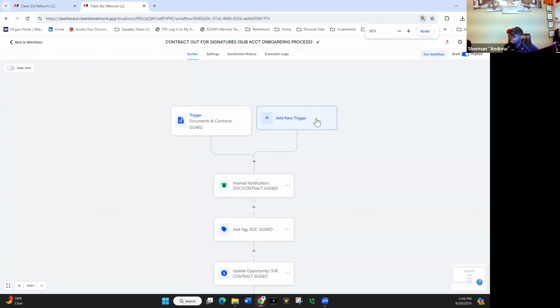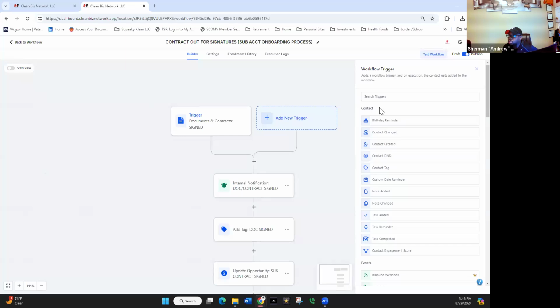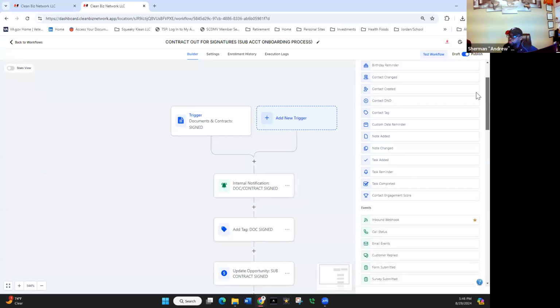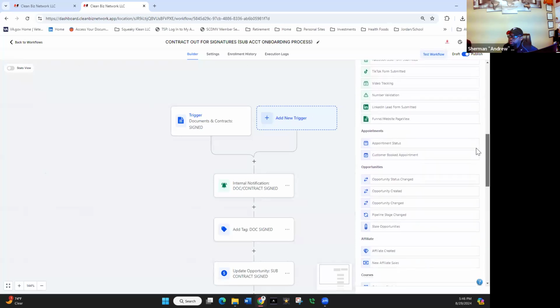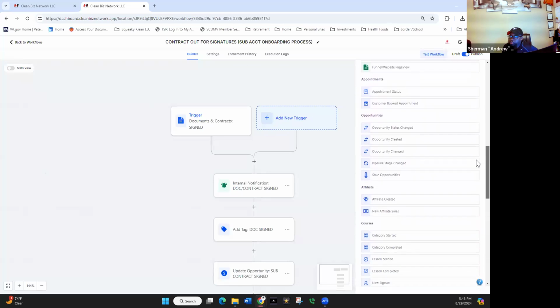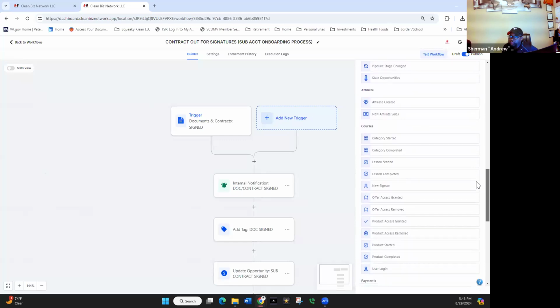Let's do it like that, make it larger so that people can see. Go back to the triggered area. That looks a little better. So if you scroll all the way down, understand they're in different areas, so you have to familiarize yourself with what each area has.